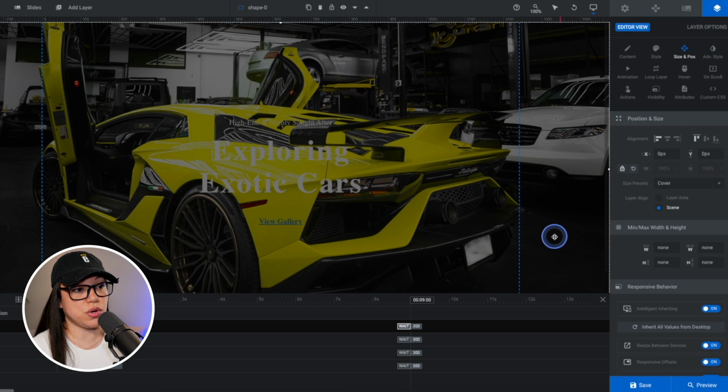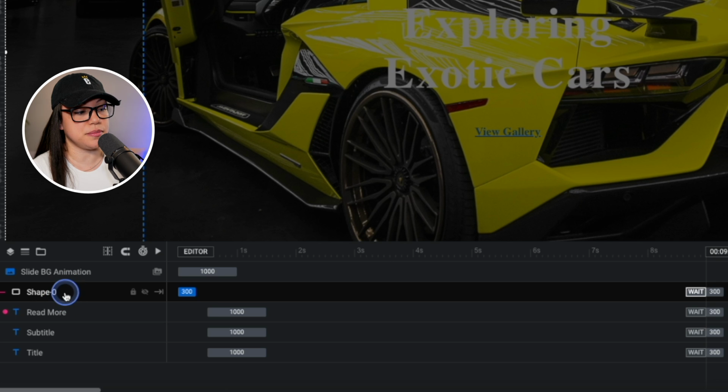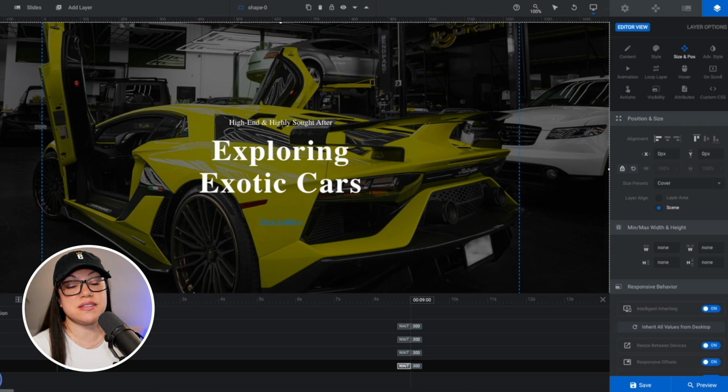Now one thing we don't want is for the shape to be on top of the text, which it currently is. So we're going to head on down to our layers down at the bottom, and then simply drag the shape down behind the text. There we go, the text is now on top of the black, which makes it much, much easier to read.